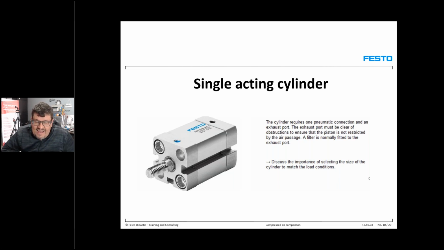Because this is a single acting cylinder, there are different types of single acting cylinders that we make use of. In this case, this is a normally retracted one. There are also two other ones: normally extended, and one that is extended but can be retracted when a signal is given to it. Right, the exhaust port must be clear of obstructions to ensure that the piston is not restricted by the air passage.